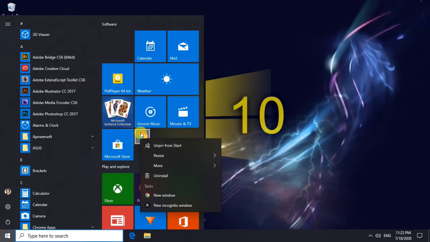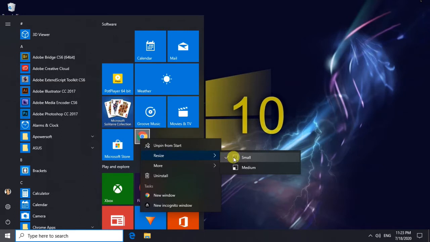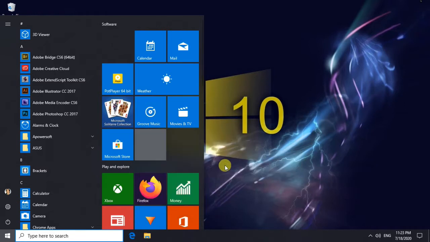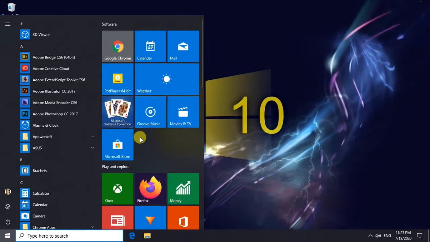So in order to resize these tiles, just take the pointer over this resize option. You will see the pop-up menu on this right hand side. Now as a default, it is small. So in order to increase the size, let me click this medium. Once we click medium, you will see the size of this tile has been increased to its medium size. Now if you want to move this tile from here to here, just press and hold the left mouse button and drag wherever you want. So now you can see that tile which was here has been placed on top.